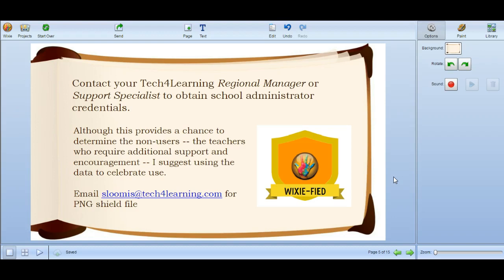And your tech learning person can also provide that as well. If you're not sure who that person is, you can shoot me an email. I can set you straight and get you connected with the person you need.